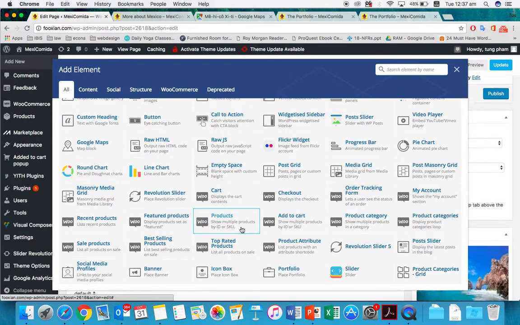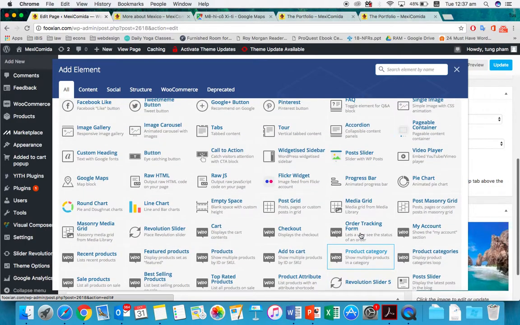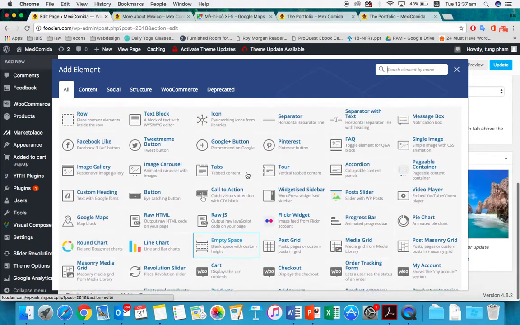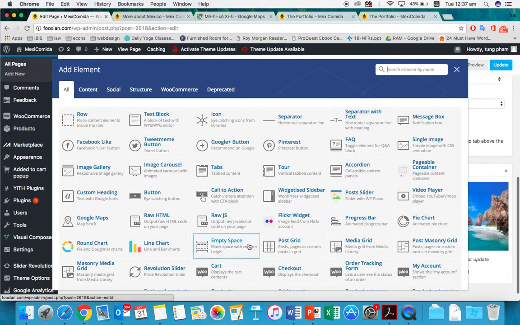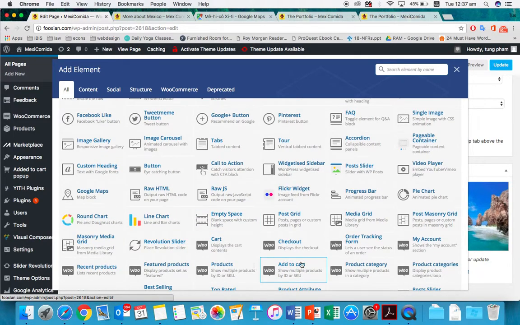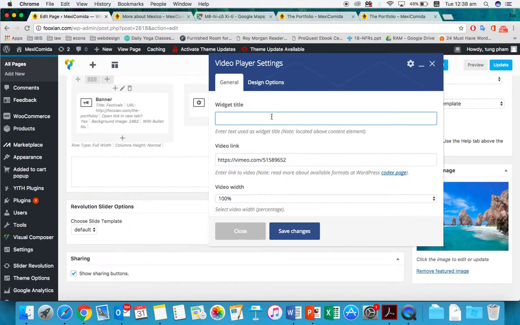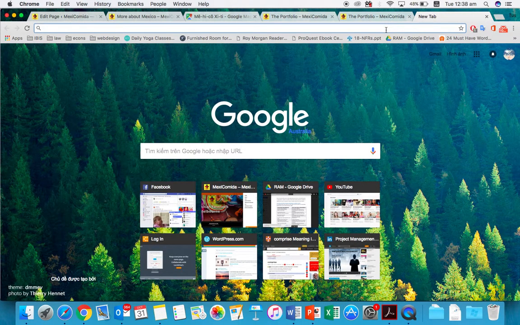And for example, this one, I'm gonna add, for example, I want to add the video player, the widget title, like Mexico City, and then I'm going to find any video on the website.